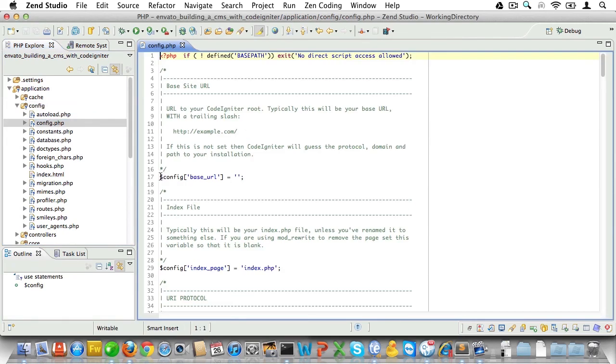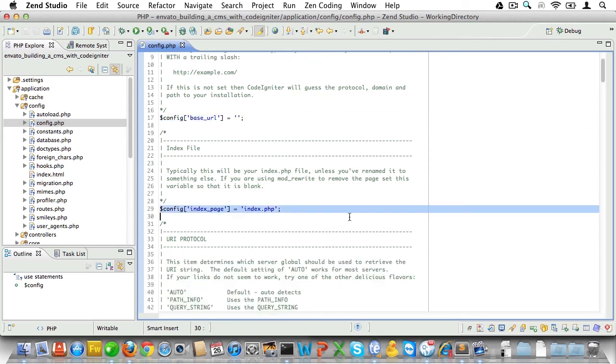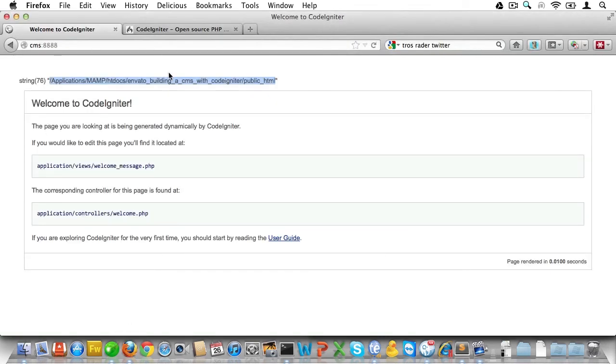Now we could set the base URL here, but most of the time CodeIgniter will guess it correctly anyway, so we're not going to do that. And of course we do want to remove index.php from the URI. As you probably know, every request to CodeIgniter runs through index.php. Now by default that means you should include index.php in the URI. Now that doesn't make for nice pretty URLs, so most of the time we remove that. So let's go ahead and do just that.